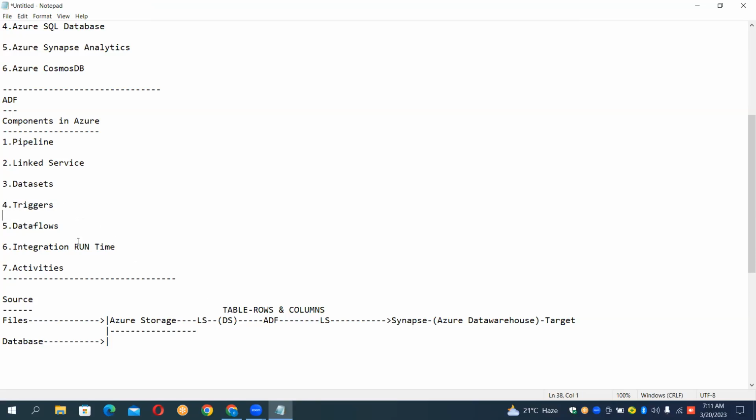Then we have triggers. Triggers are nothing but a way to start the process. We want this table to be sent to the Synapse, that is, to the final layer. Whenever you want to send this entire data to the Synapse, that is, to the final layer, we need to start it.